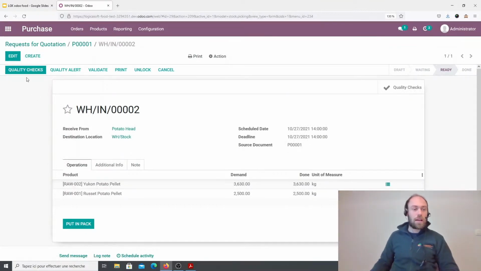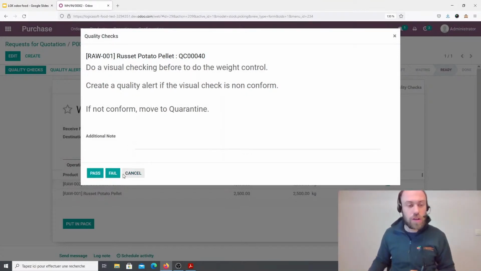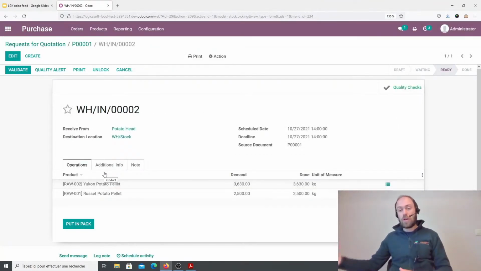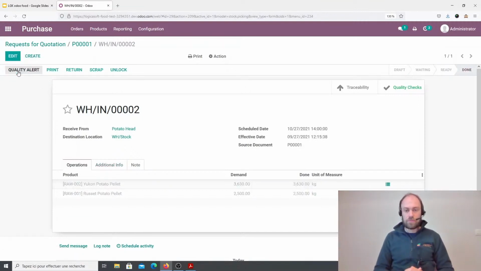Once this is done, I can proceed with the quality checks and make sure the incoming products are satisfying all the requirements. I click the quality check button, I see all the instructions, and I can either pass or fail the test. In case of failure, I can trigger a quality alert and proceed with specific instructions. So once this is done, I can validate the receipt and move all those pallets into my stock.